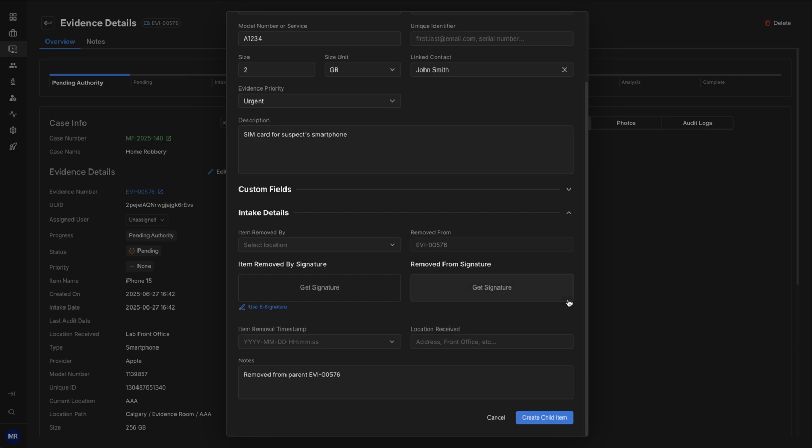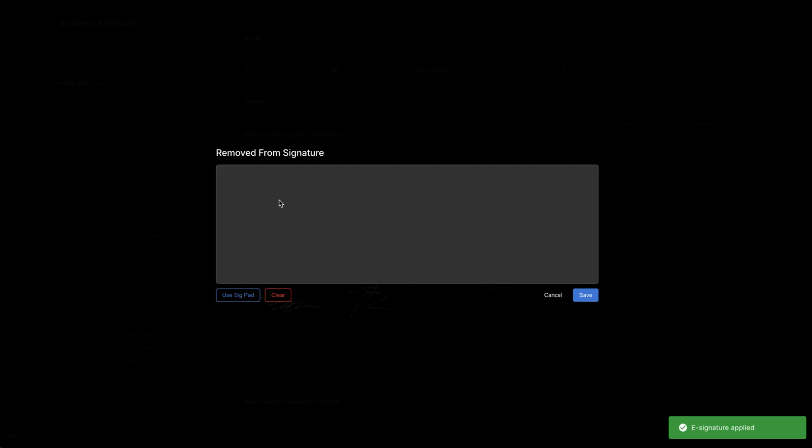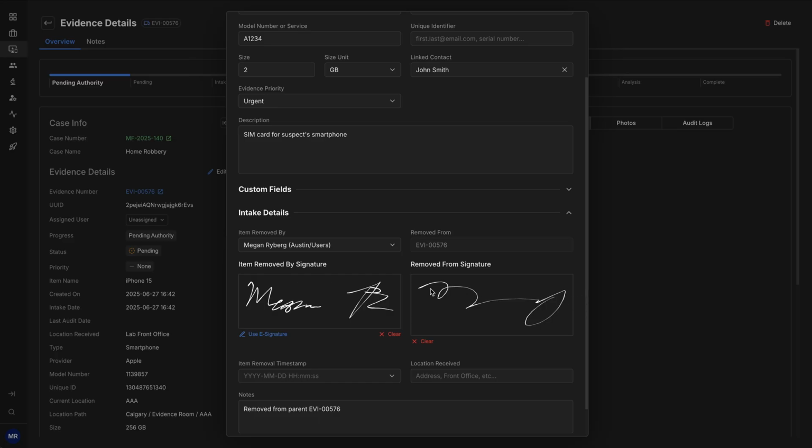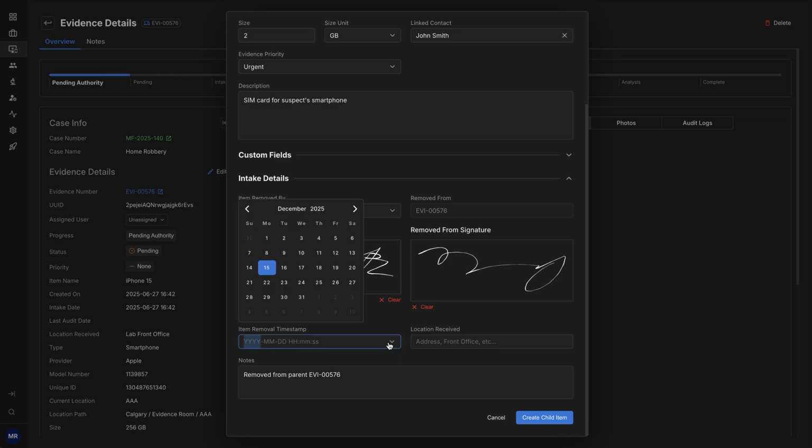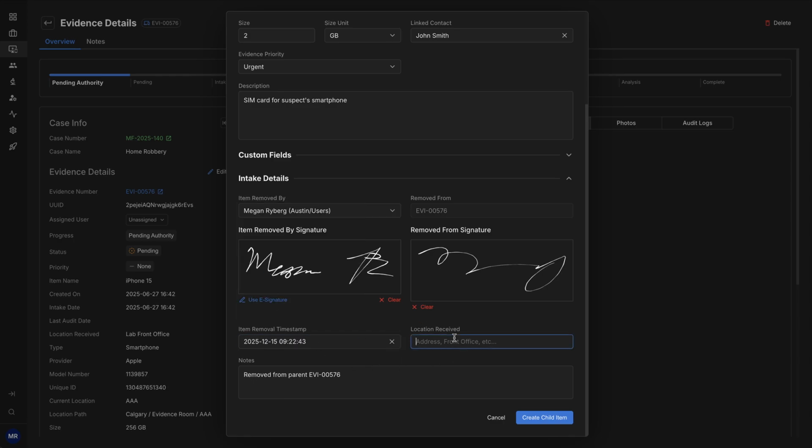And we can also set intake details. So I can put that I removed the item, I removed it from this particular evidence item, can add a signature, and I can add all the chain of custody information that we need right here for this. Can add a timestamp, location, we'll just put lab. And you can see it's also pre-populated a note here that this child evidence item was removed from this parent evidence item. So just a really nice way to kind of separate your work, but keep everything linked together.